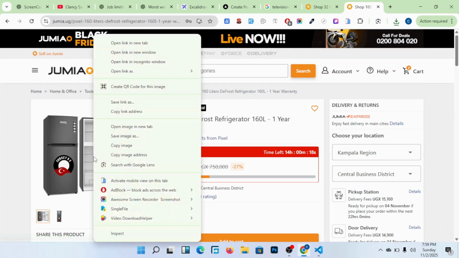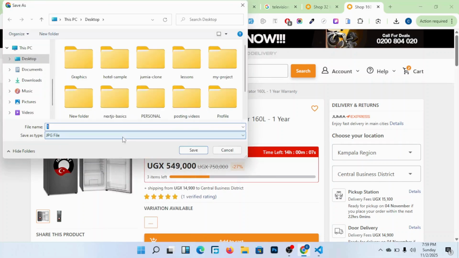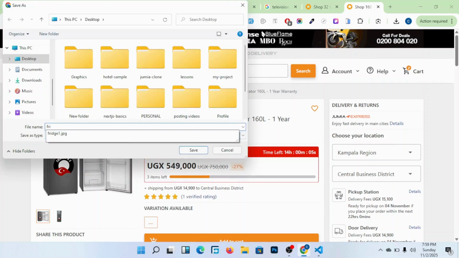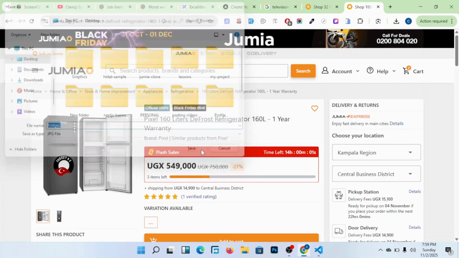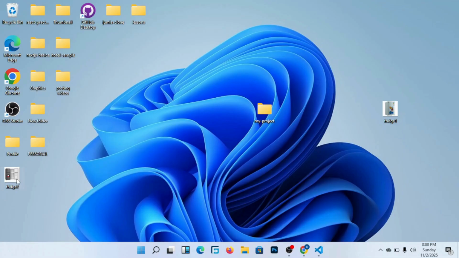Okay, come here. Left click. There's left click and right click. I left click, okay, and I say save image as. Come here. Fridge 2, okay, fridge 2. Like that. Save. So it's downloading. Everything is downloading. So it comes on my desktop. It is here. Fridge 2.